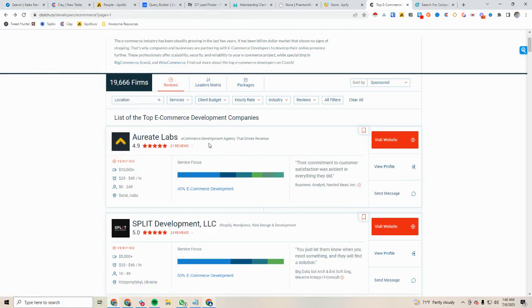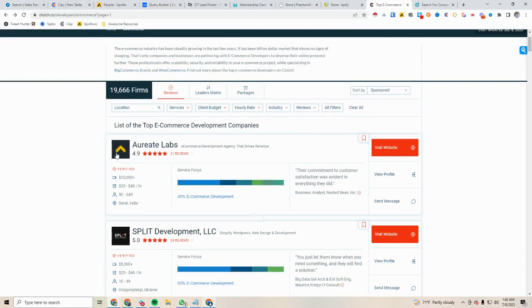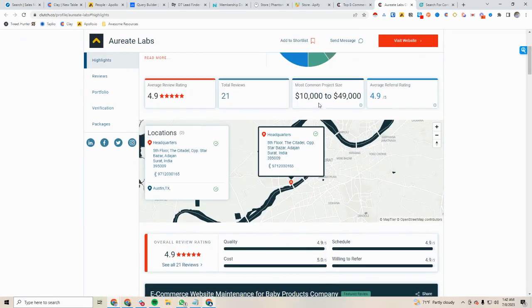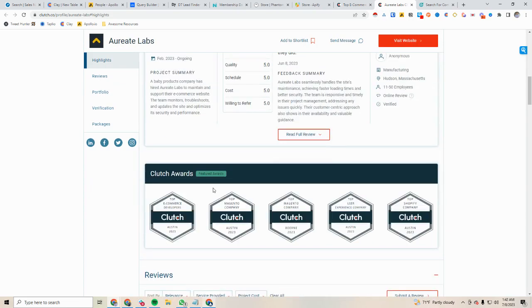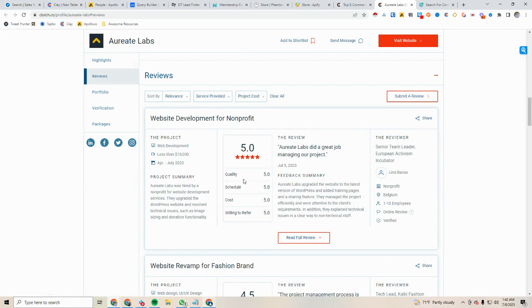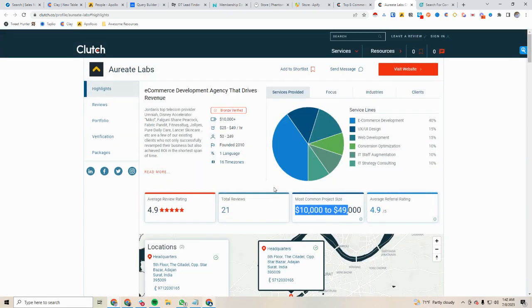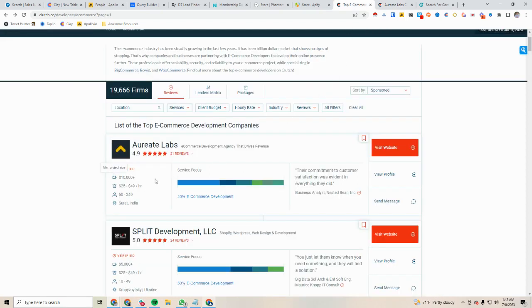Now, what if we are searching for data and we have data here, and then we want to click into this page here, and then I want to grab the most common project size or something from here, or something else, like maybe I want to grab the reviews or something like that. So this is called scraping into something or doing a click in.